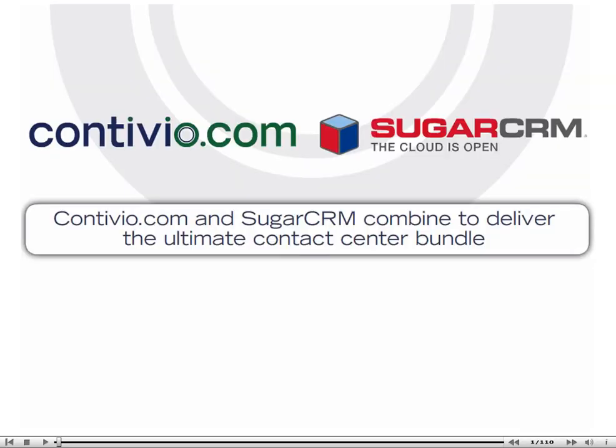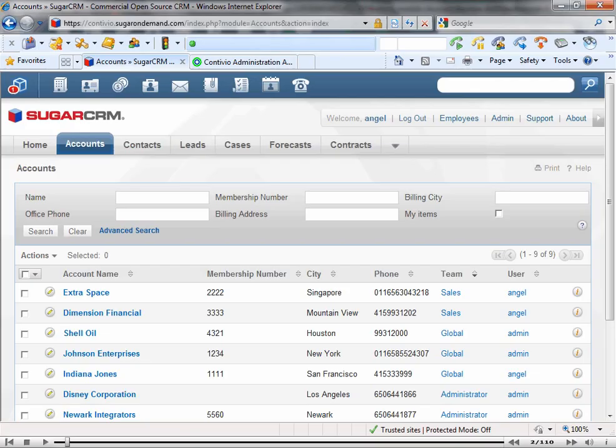Contivio.com and SugarCRM have combined to deliver the ultimate contact center in the cloud for companies with 5 to 5,000 employees. Today we're going to demonstrate how quick and easy it is to screen pop an account record inside SugarCRM based on a custom field, in this case membership number, within a matter of minutes using Contivio's patented Angels technology. You'll notice Contivio is served as an elegant toolbar in the browser, whilst the entire screen real estate is preserved for SugarCRM and its core functionality.